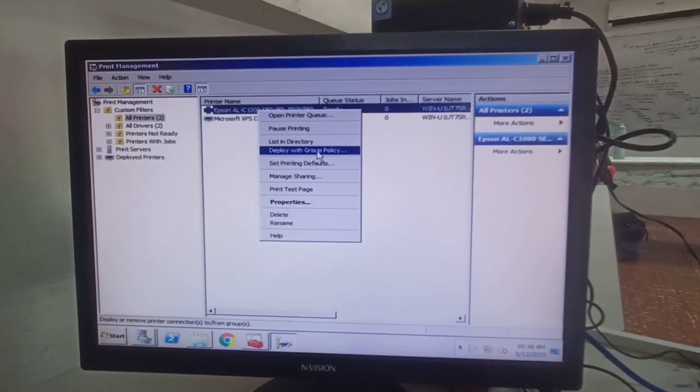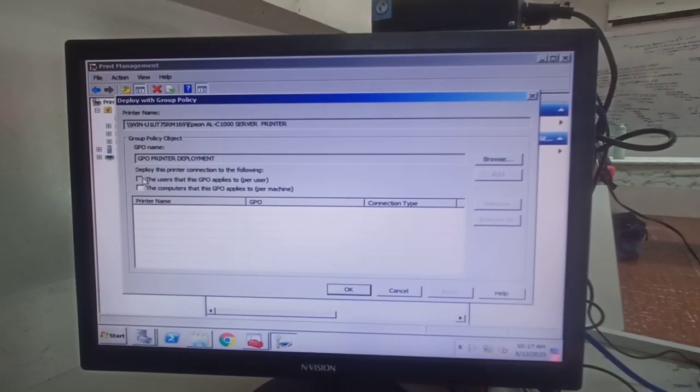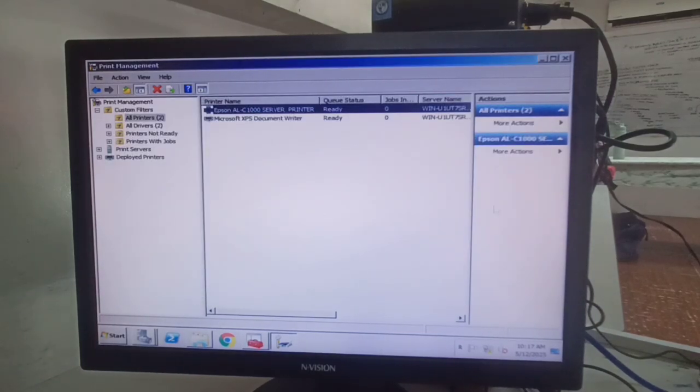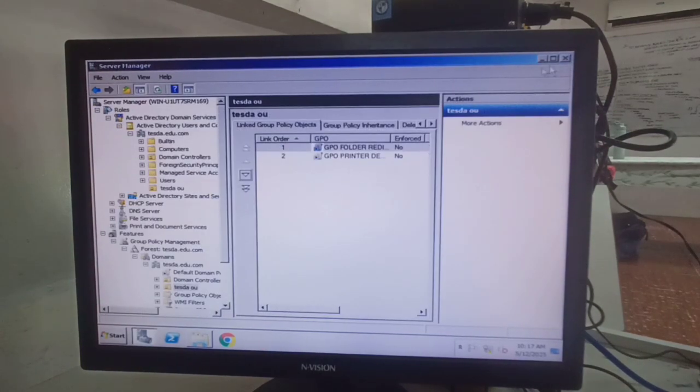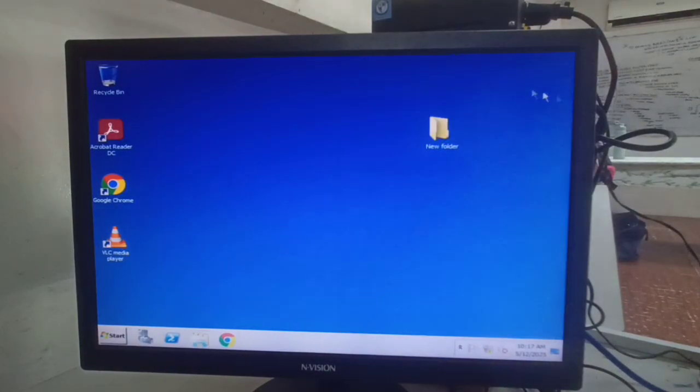Right click on the printer and then deploy, and browse and find where your GPO has been created. My GPO is created at the OU, so we have to double click and it will show up the printer, and OK, and check two boxes and add and apply, OK and OK. So we're done with the server setup. Basically all you need to do is just verify first before you go to the next one.